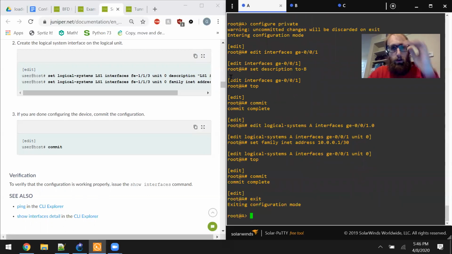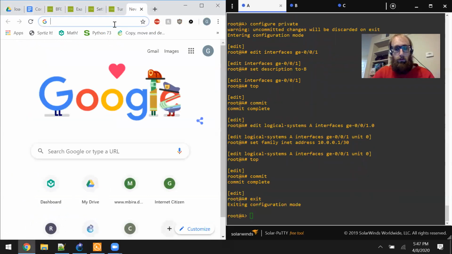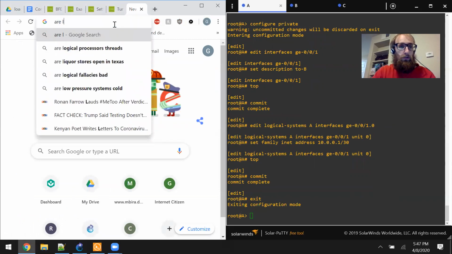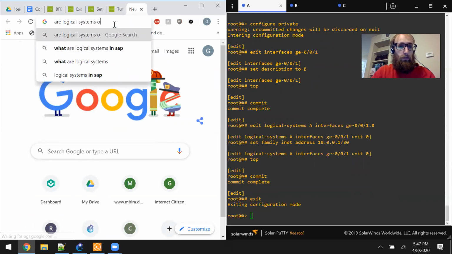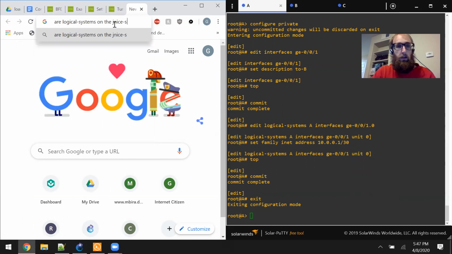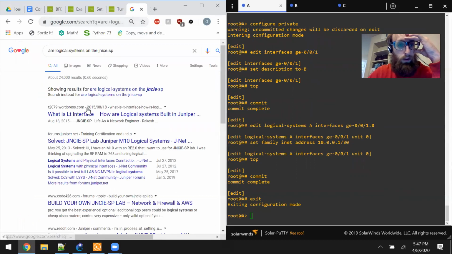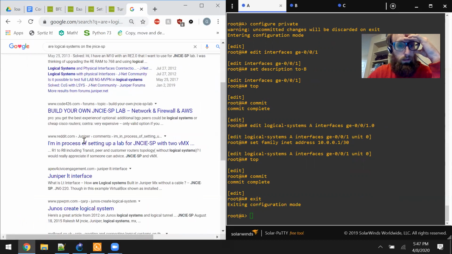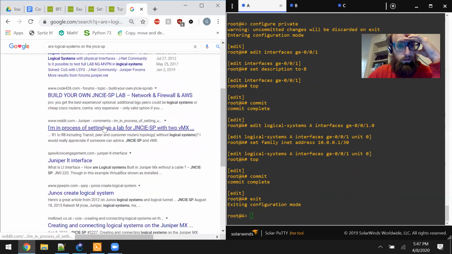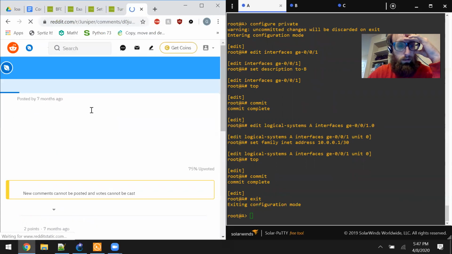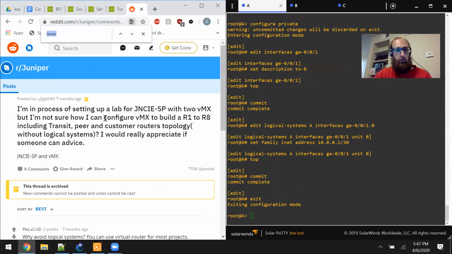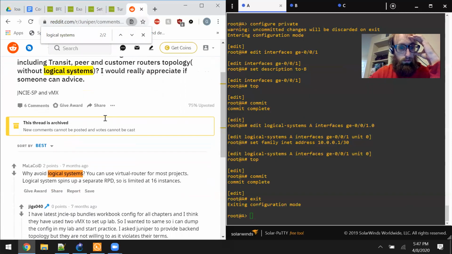If it doesn't, I'm not sure if logical systems are on the JNCIE-SP. I don't remember them being in the curriculum. Looks like here's a Reddit where they're talking about logical systems.